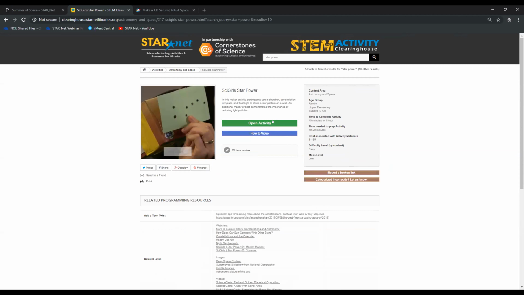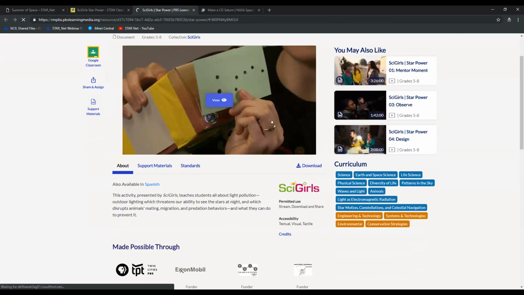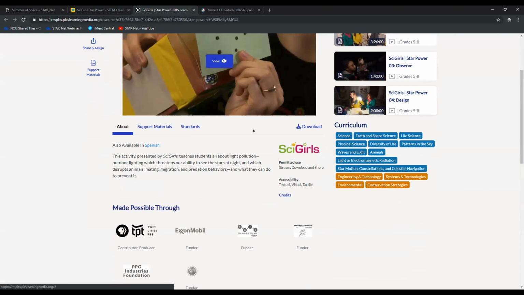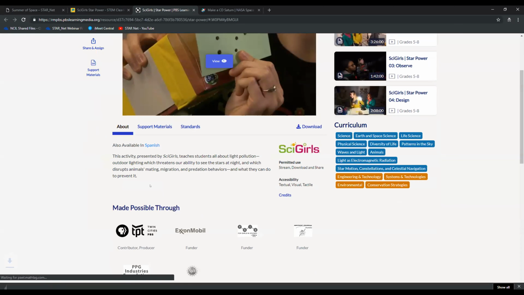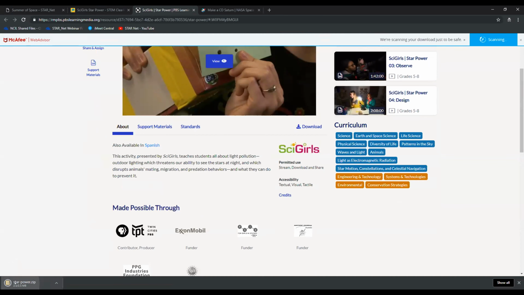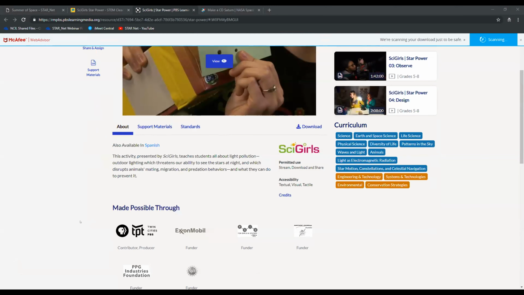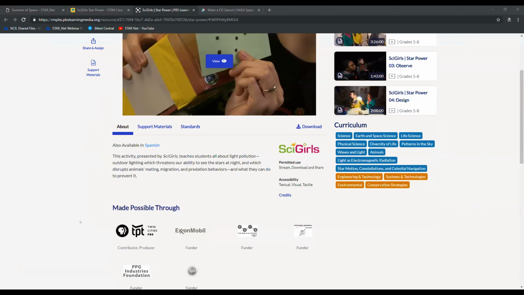Let me go ahead and open the activity. And yeah, it's a little PDF, sorry. Kellyanne, can you see the PDF there? No, it is still on your browser. Okay.